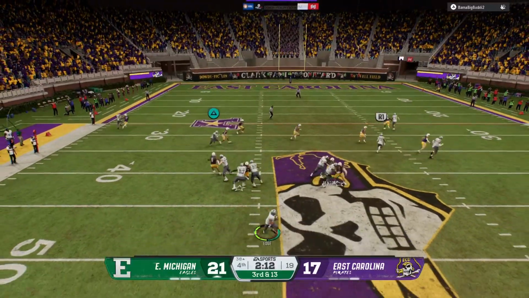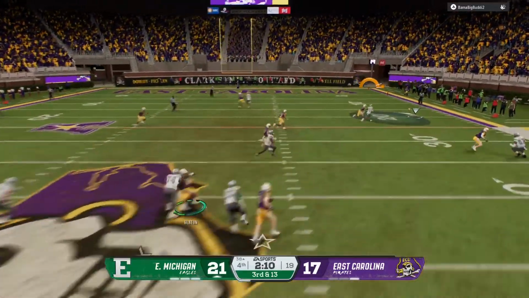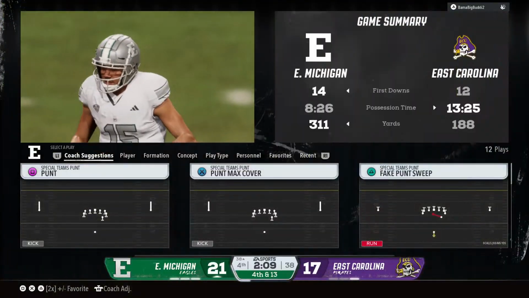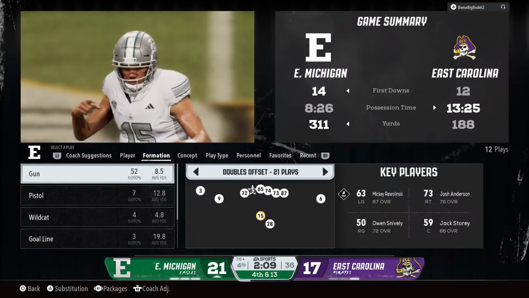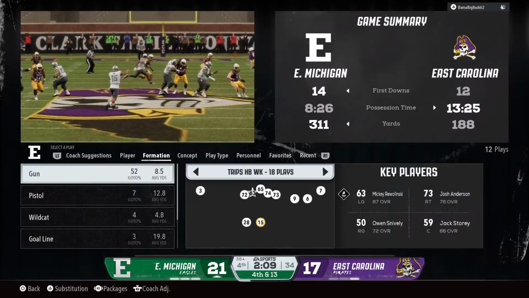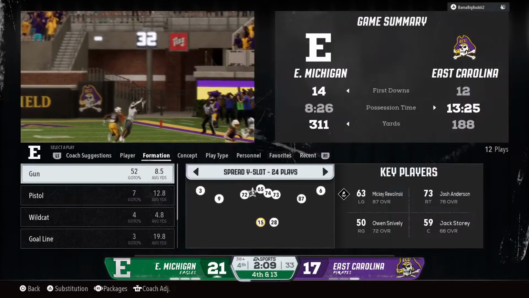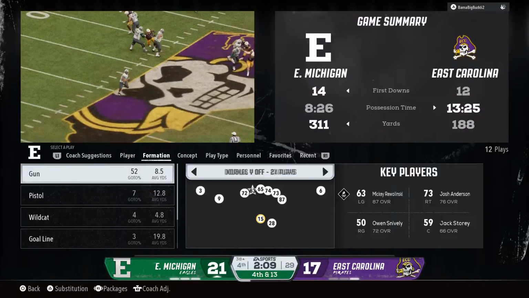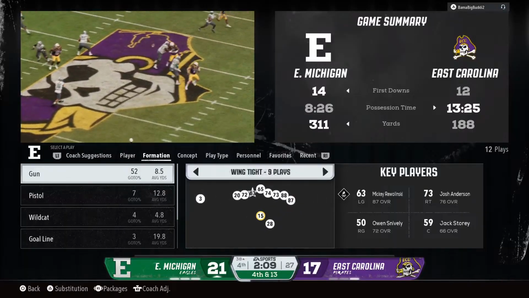On 3rd and long, no secret what he needs here. And that's incomplete. A defender all over him. Knocked the ball to the ground. 4th down coming up. Well, they were trying to sneak him out of the backfield that time into the passing game, but that did not fool anybody on defense. What a hit, forcing that incompletion.